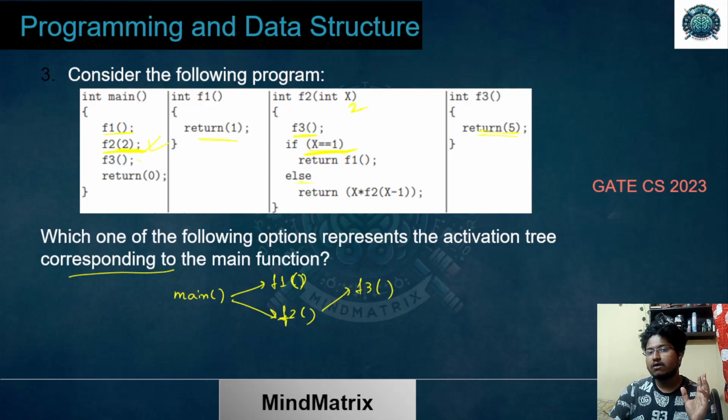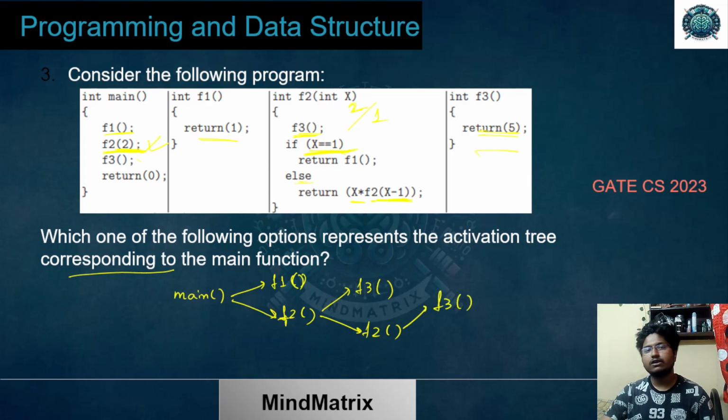It will go to else. What happens in else? x into f2 of x minus 1, basically f2 is called, right? So from f2, again f2 is called. Now what is passed to f2? x minus 1, x is always 2, so x minus 1 is always 1, so in the second case 1 is always passed. Now from this f2, f3 is called again, f3 is called again, and nothing is called from f3 again.